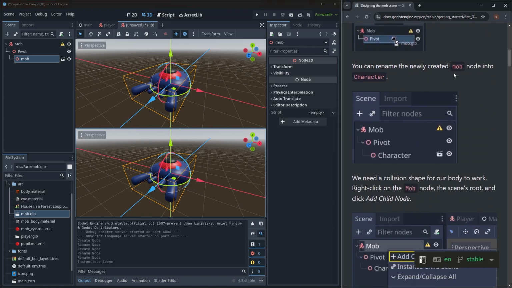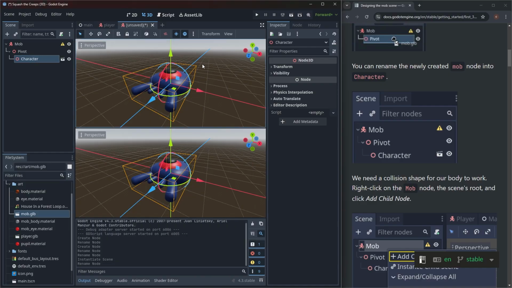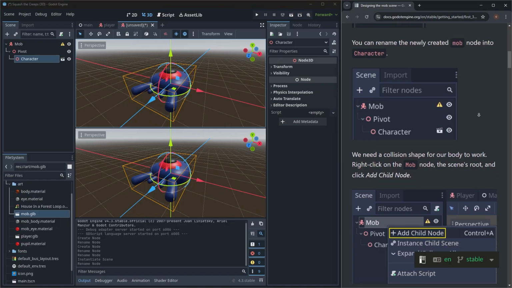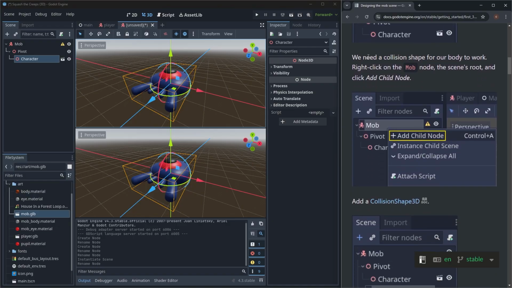We can rename the newly created mob node into Character. Sure. Let's do that. I guess it's an NPC, right? But it's a mob though. Whatever. It doesn't matter. We'll name it what we want when we start doing our own business. I guess it needs to be Character because we got Mob here. Makes sense, I guess.